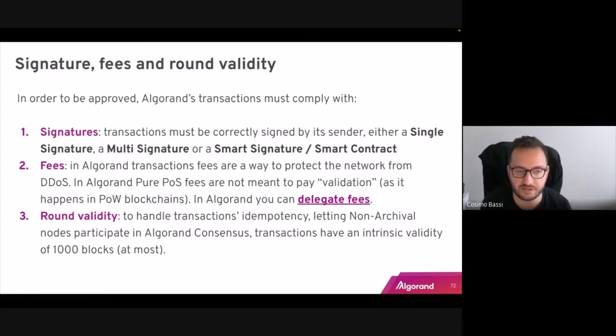It's not going to be collected by miners because we have no miners, like in proof of work. But these fees in Algorand have a nice property: I can pay my fee, or if you want to develop an application for users and you want to back the fees on behalf of your users, you can do that. In Algorand, you can delegate fees. Maybe this is a concept that you are not going to use right away as a first example, but you should know that this is possible on Algorand. So you can delegate fee to someone else, of course, if that someone else approves.